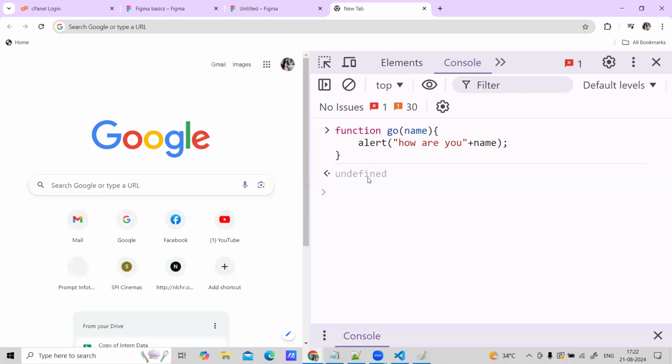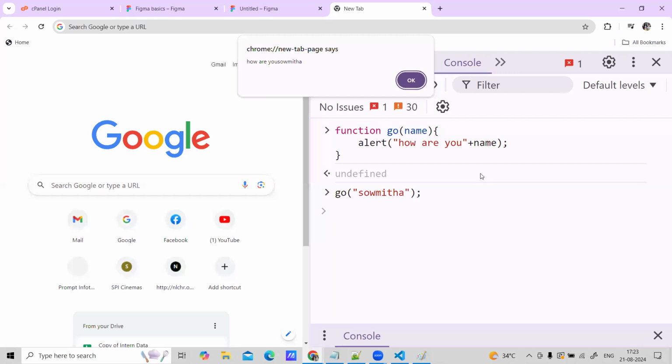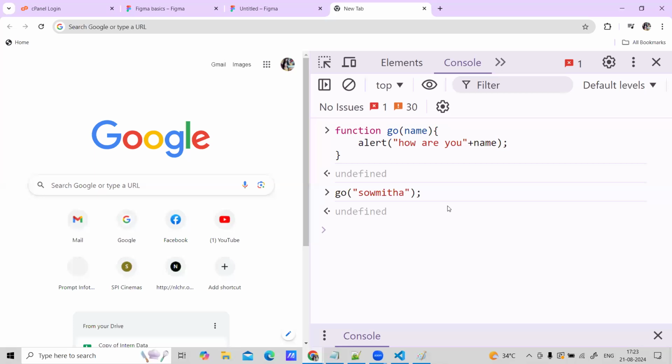So now if I have to call this function, I have to type go and then I have to pass a value here. So only if I pass a value here, this function will be called. Now when I hit enter here, it is showing how are you along with the value which we have passed. Okay. So this is function with parameter and function without parameter. So these are the general concepts which come under JavaScript.